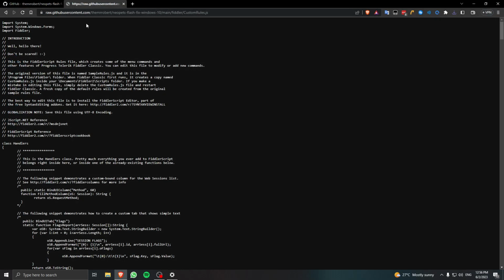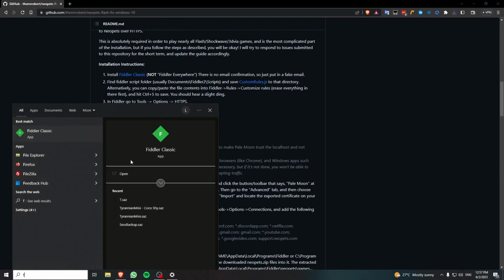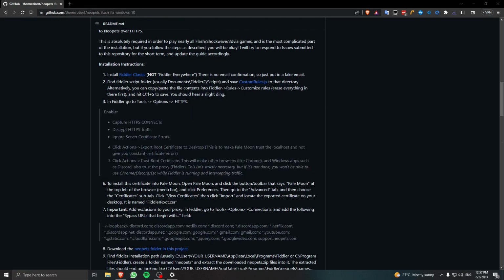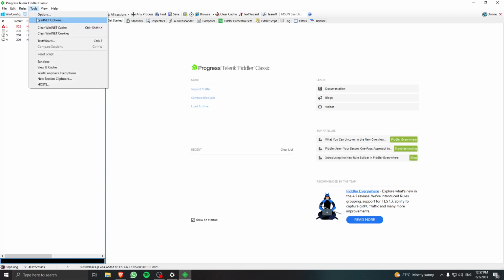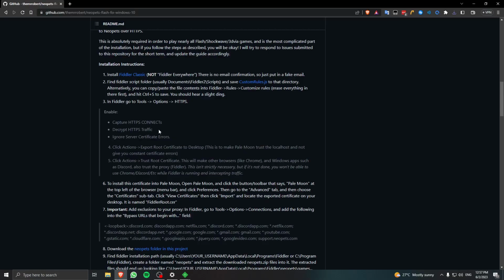Now, what custom rules does is it will dictate how Fiddler essentially interacts with certain elements, right? So we're going to open Fiddler again. We're going to choose options, HTTPS. Now, capture HTTPS CONNECTs is already checked. We're going to also check decrypt HTTPS traffic.